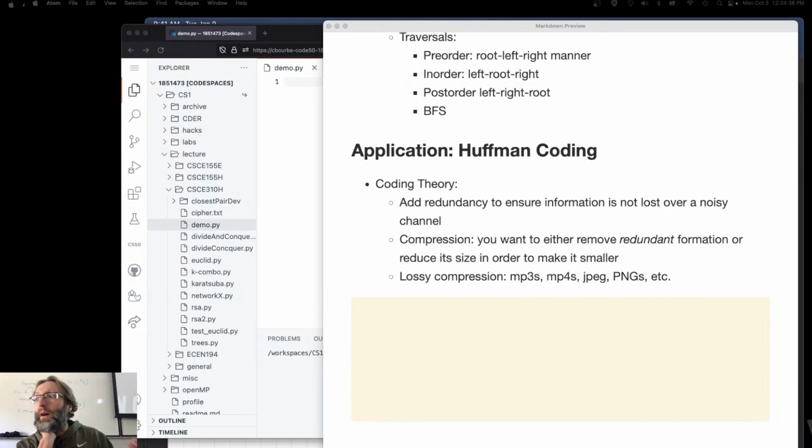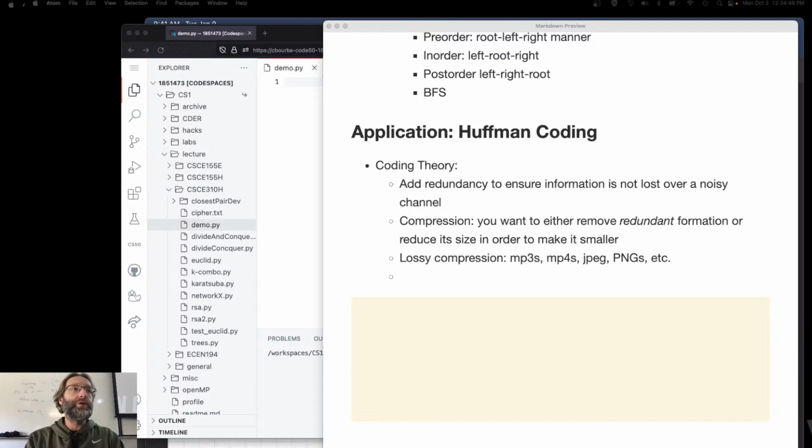Or with JPEGs, you can make them really, really small, but then they become very, very pixelated. You are losing information by approximating these things. The other version would be lossless compression, which would include your zip files or your gzip files, or in this case, Huffman Coding. We do not want to lose any information here at all.